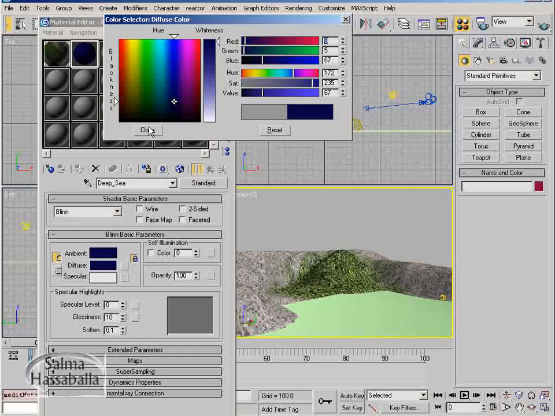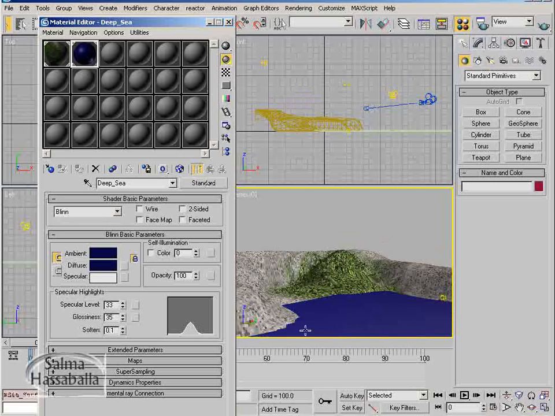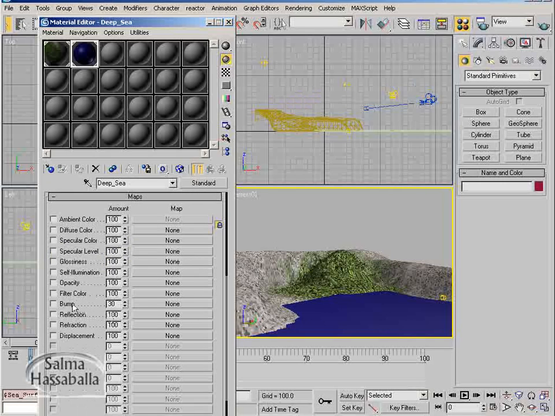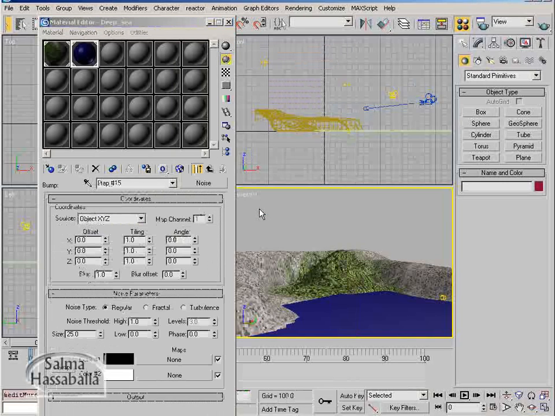Close the color selector window. We want to make it shiny, so we'll go ahead and change the value of the specular level and glossiness. Assign the deep sea material to the SeaSurface object. Now we want to add waves. Expand the maps rollout, and in the bump channel, click the None button. Double-click the noise map. Change the noise type to turbulence and change the size to, let's say, 15. Okay. Let's render the camera view.